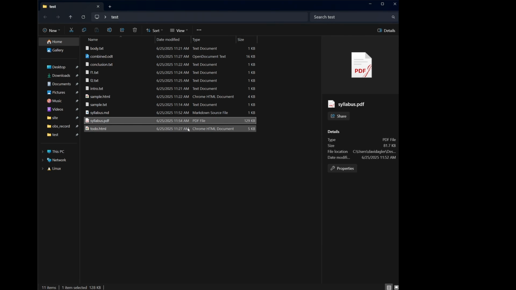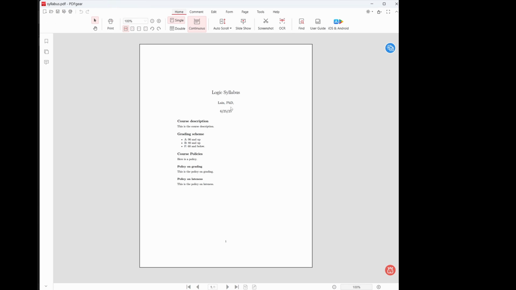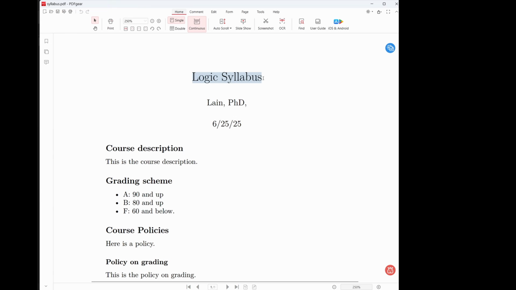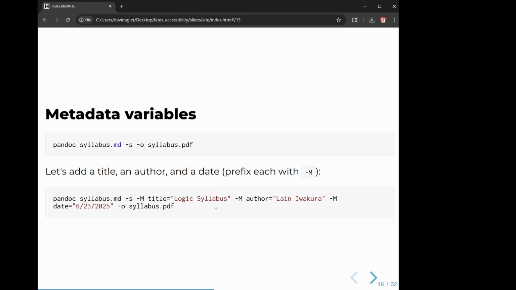So now let me run this command, and I'll go back to my test folder, open up the PDF again. And what we should have here is a title, which is a metadata variable, but it gets added in the construction of the PDF. We have the author, and then we also have the date involved. So you see that by adding various metadata variables, we'll add this to the file metadata itself, but will also sometimes influence the styling in converting from one file type to another.